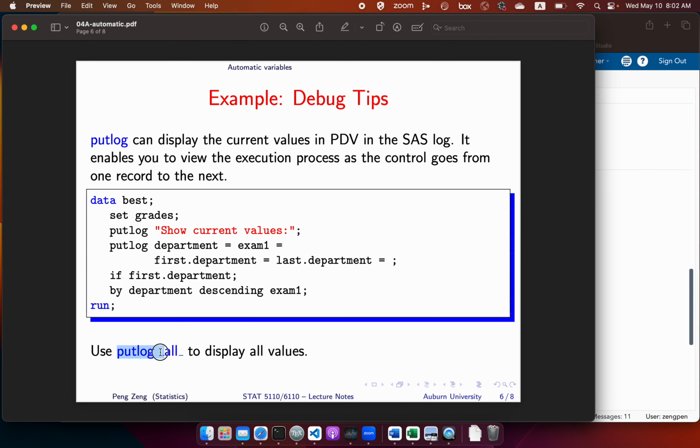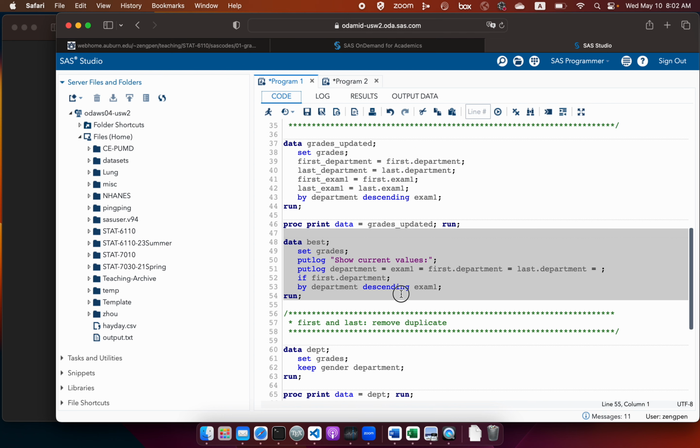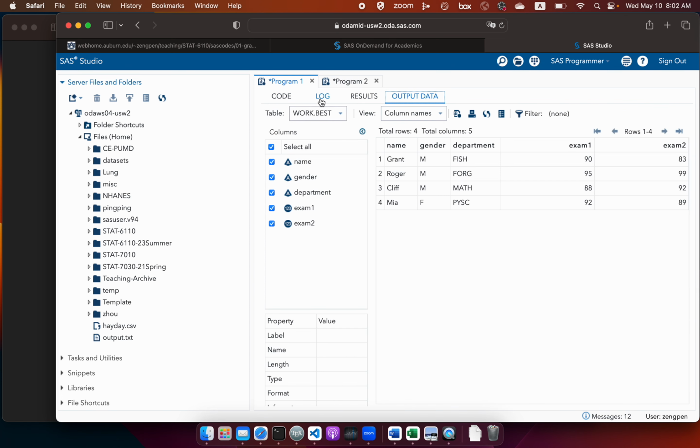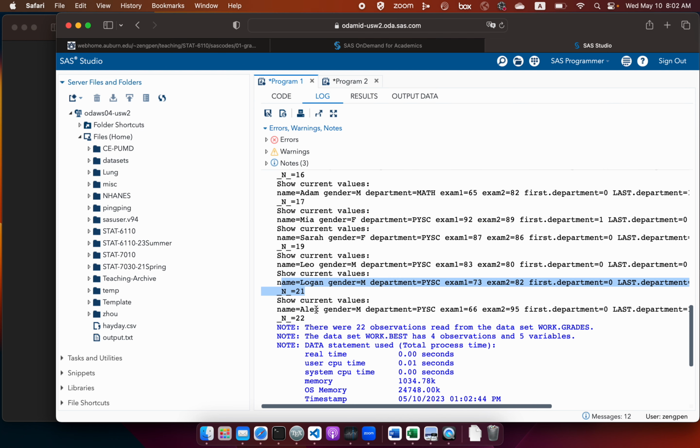Of course, you can use a put or... So then this one SAS just displays the value of all variables. Maybe we can check that. See, I remove this one. I just say underscore all underscore, right? So on this one, you check the log window. See, SAS just shows the value of everything. SAS also shows this underscore n underscore and underscore error underscore, right? So these are automatic variables during the data step.